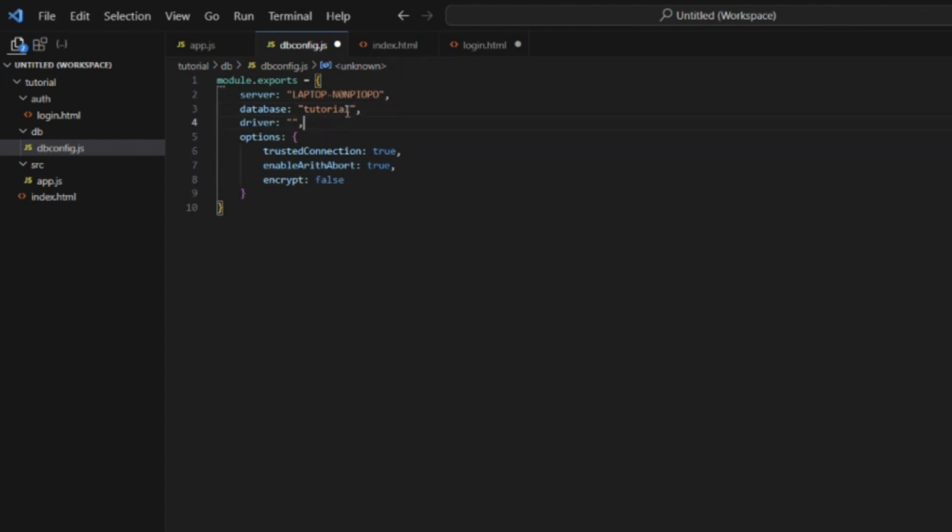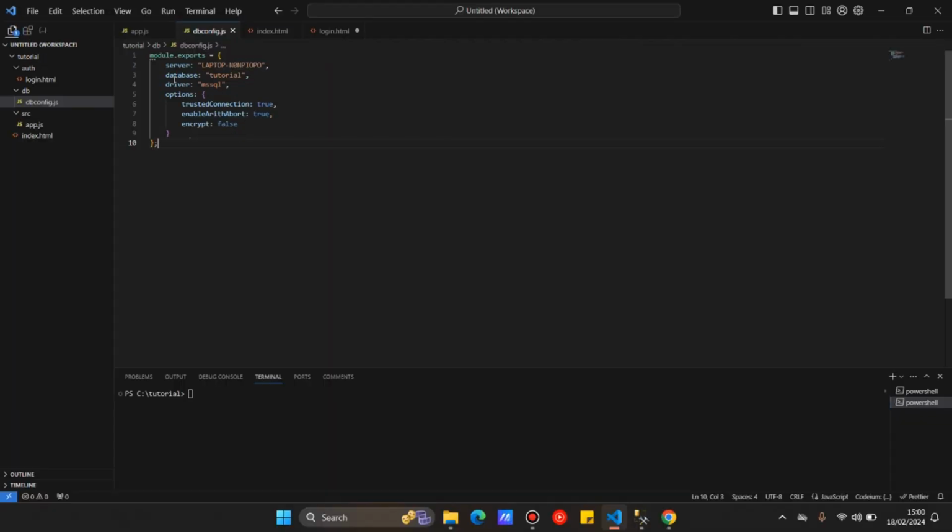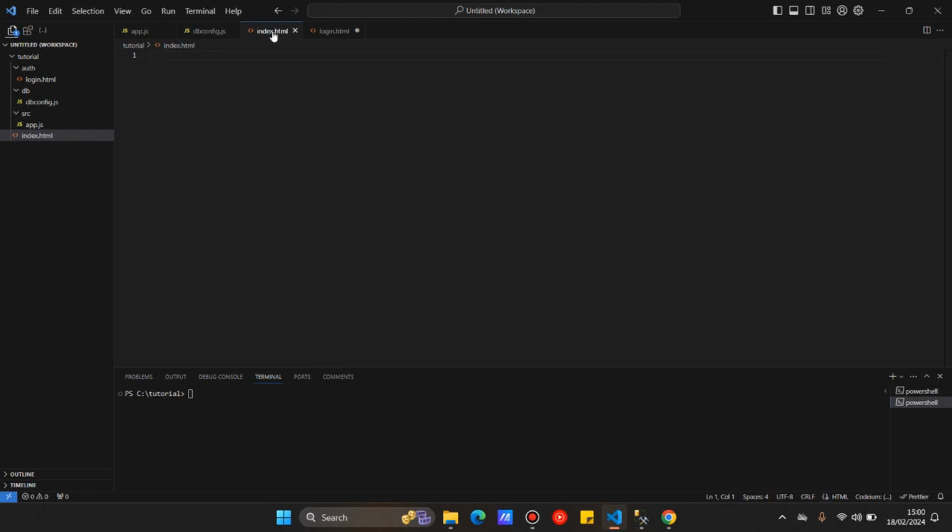The driver, not going, just tutorial. And the driver as well is the same, mssql. For now, it will be mssql. And then let's not forget our semicolon here. Control S, save, and then let's go to our index.